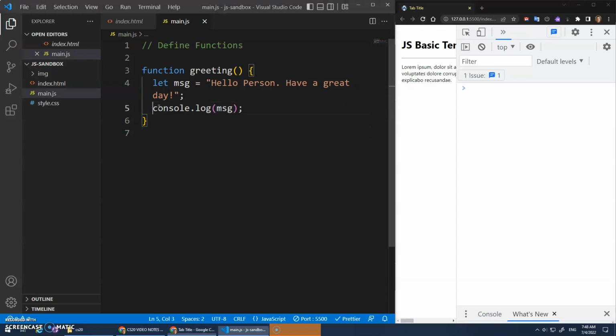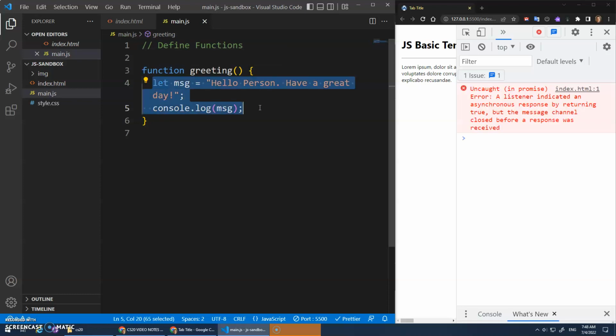Okay, so console.log message, nothing happened. And that's perfect because we defined a function. And remember, functions store code. Okay, what was I saying? Functions store code, but they don't actually do their job until we tell them to.